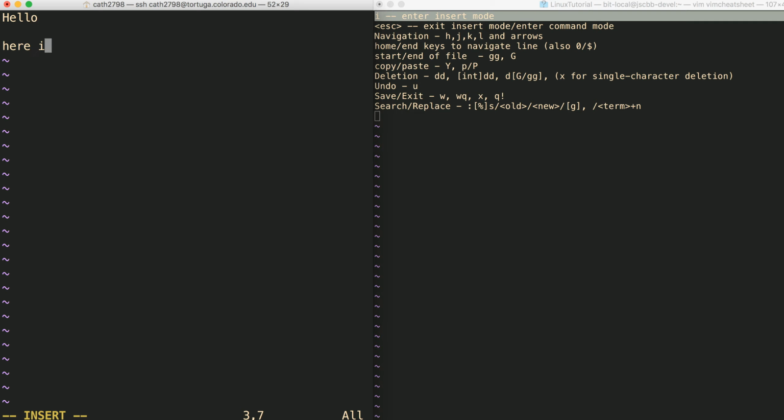So here is some text, just make a few lines. To exit insert mode, you use the escape key, and that brings you back to command mode.